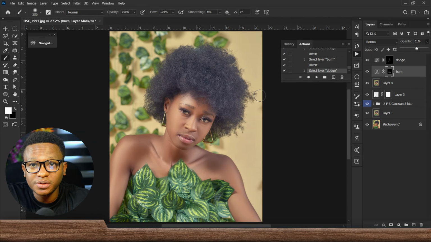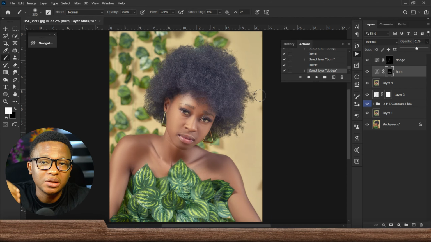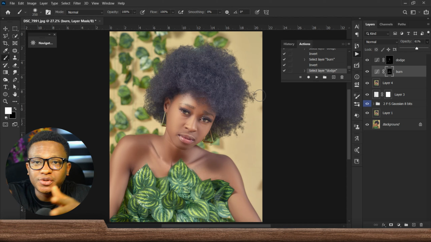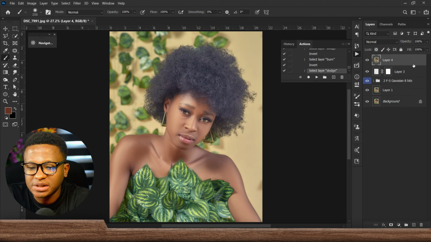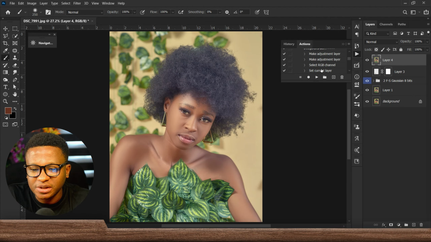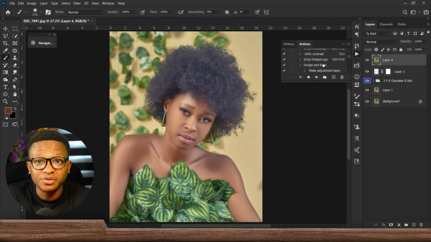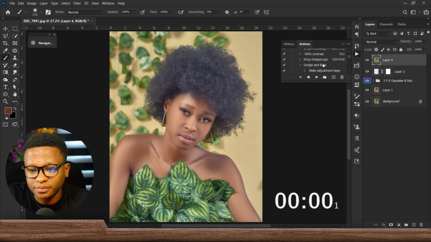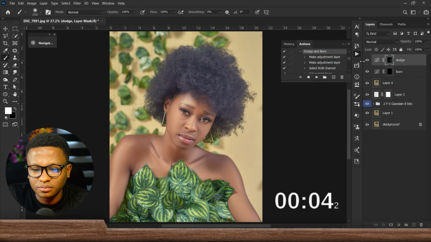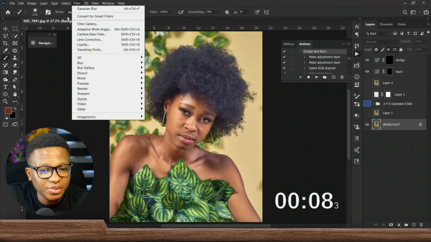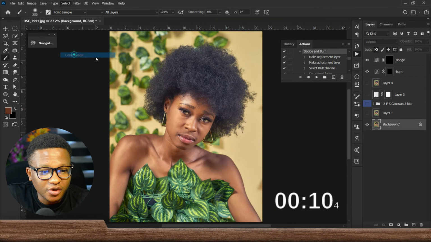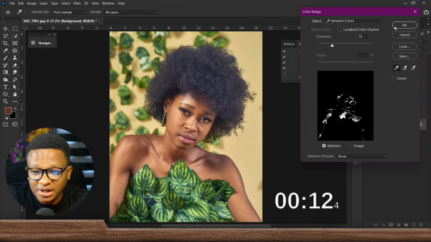Now I will redo this and we'll see how long and how fast it can actually take to do the dodge and burn using these actions. First of all, delete and delete. And I have my dodge and burn. Have it ready. The time starts now. As you can see, I'm not speeding up anything. And of course, if you want to be faster, you can actually be faster.